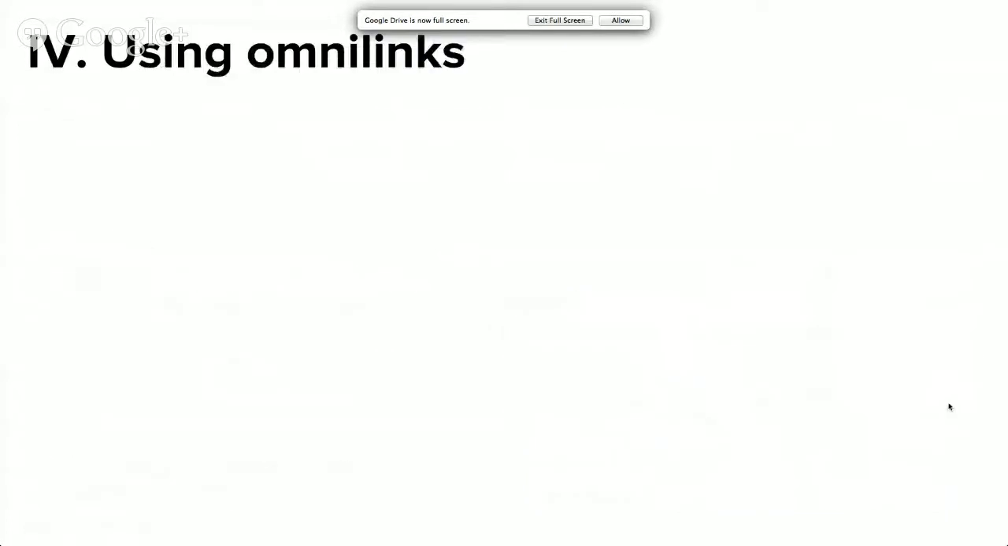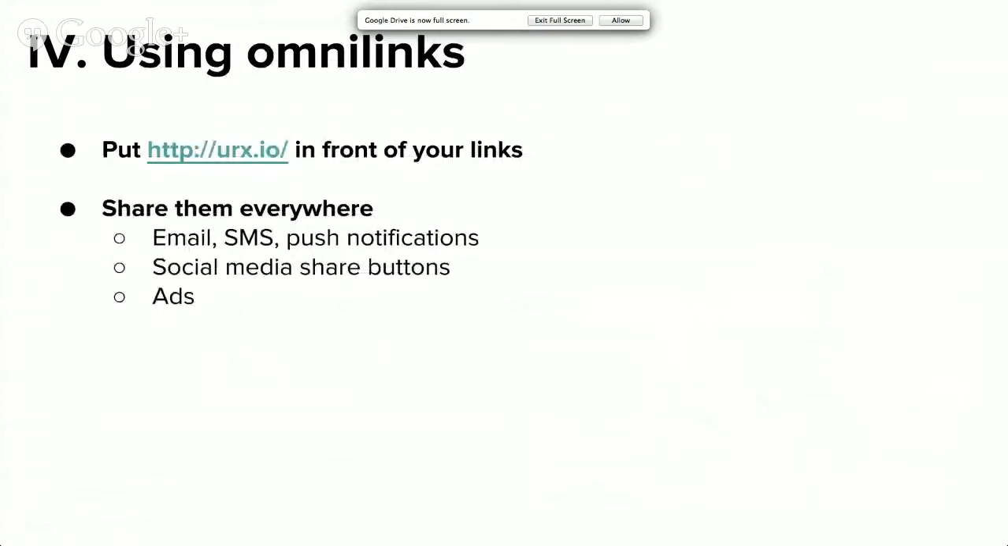So how do you use OmniLinks? I went over it a little bit, but it's kind of surreal how it works sometimes. There's no code level integration. Literally, if you've exposed your deep links to the web, as Jeremy laid out, you put http://urx.io in front of your web links. And you can share them anywhere.